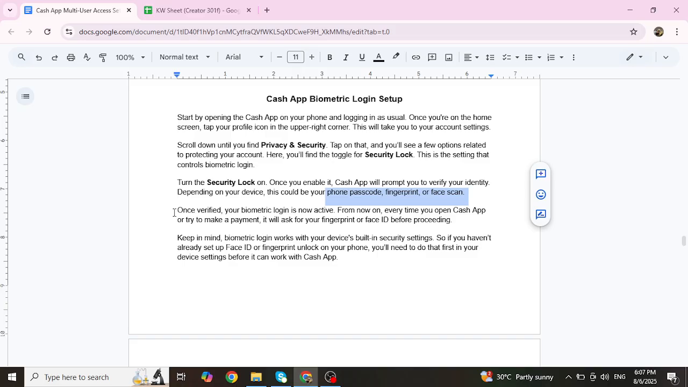Keep in mind, biometric login works with your device's built-in security settings. So if you haven't already set up Face ID or fingerprint unlock on your phone, you will need to do that first in your device settings before it can work with Cash App.